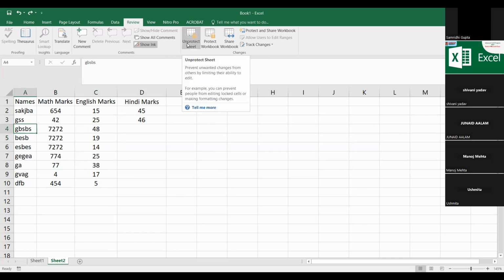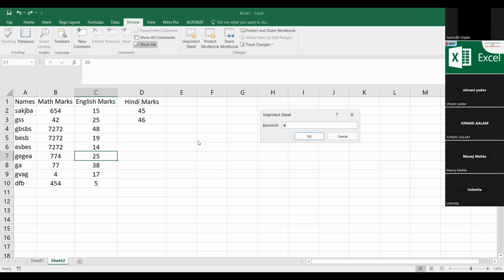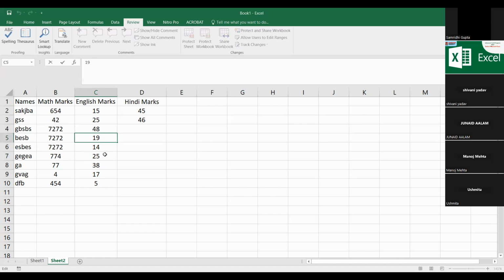To unprotect the worksheet, if I want to change these cells now, unprotect, re-enter that password that you have set over there, click on OK. Now I am able to change it.